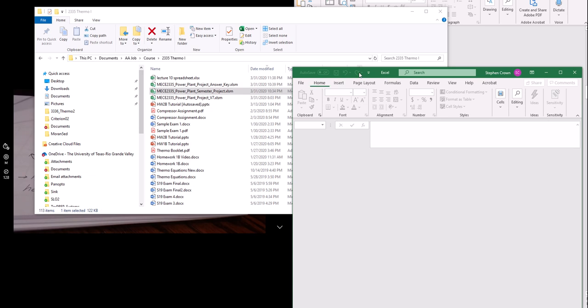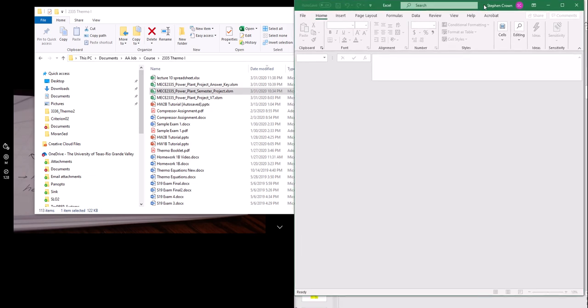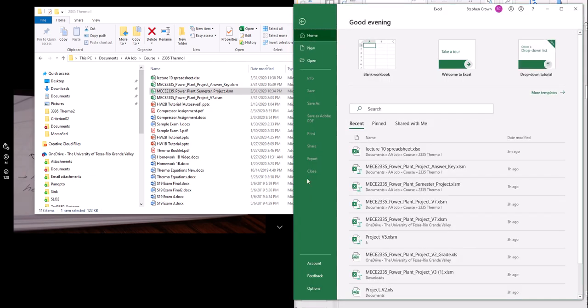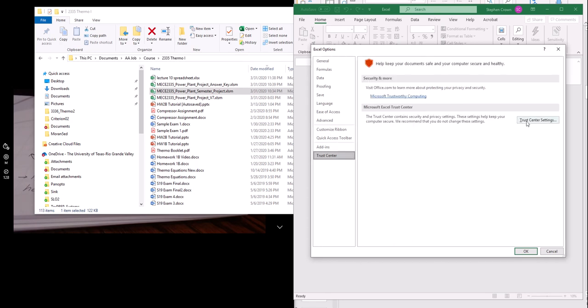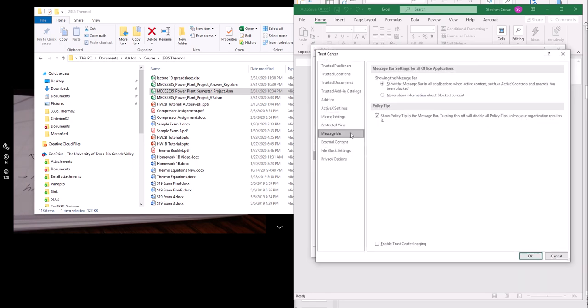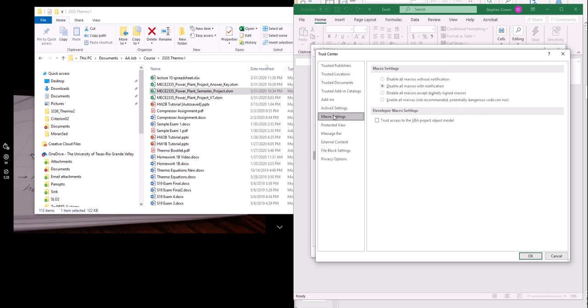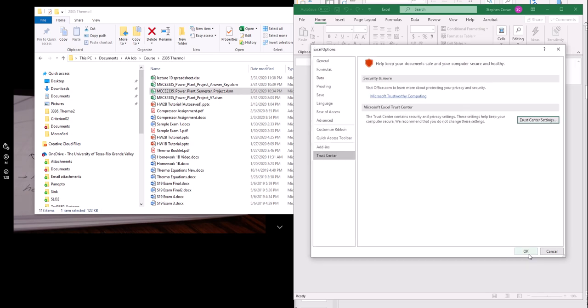Can get that to move up a bit. So File, Open, and click on Options, and you want to choose the Trust Center settings, macro settings, and enable macros. So you'll need to do that in order for the functions to work. I have some macros that are set.